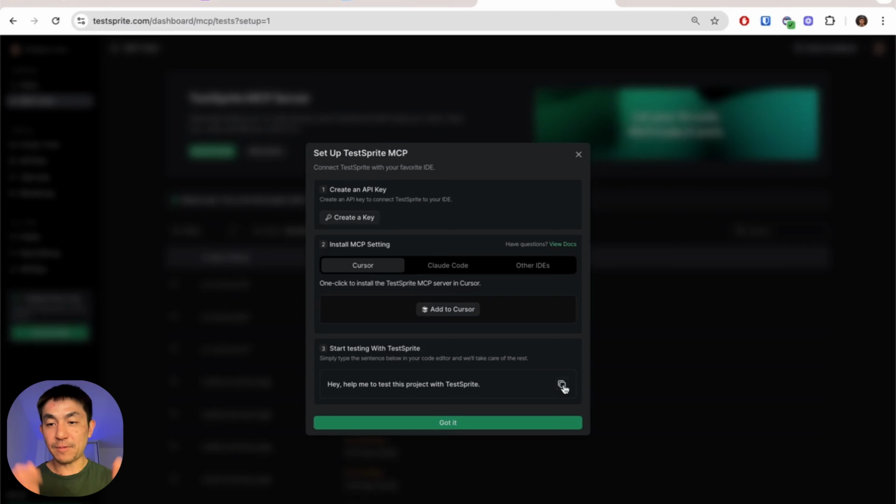TestSprite is perfect if you have an existing code base where you've written little to no tests, and it will immensely boost your confidence in what you're building. So let's get right in here. I'm going to copy this and then jump into Claude Code.